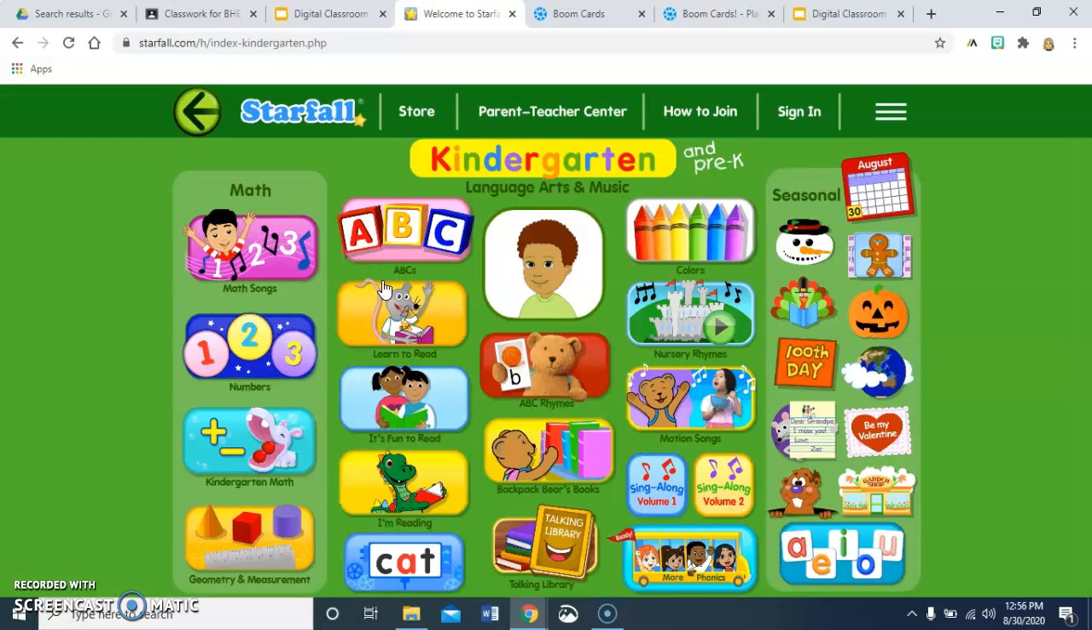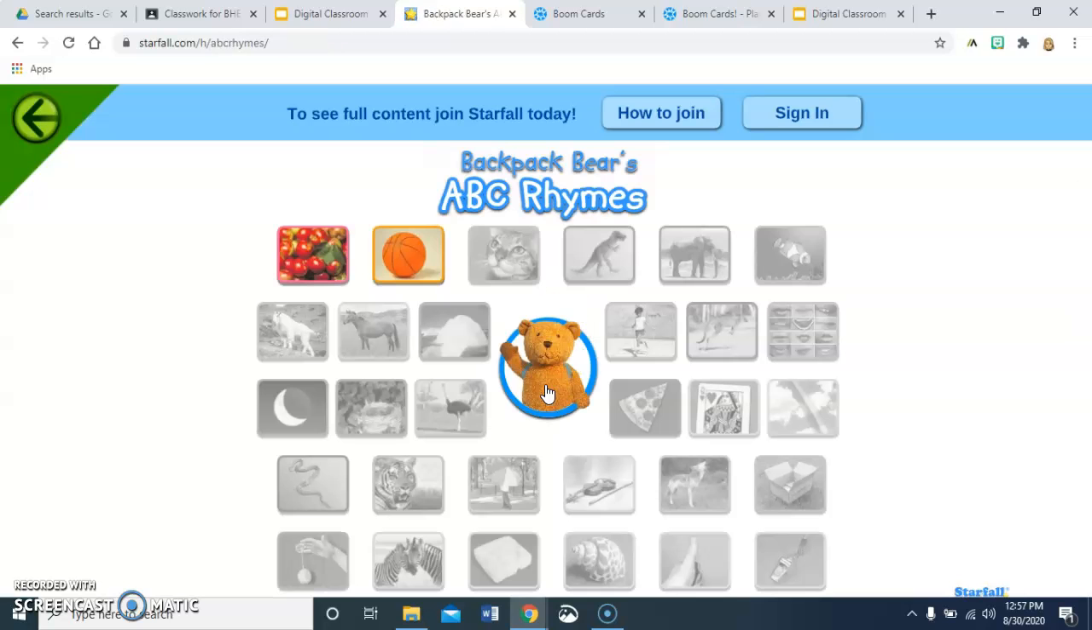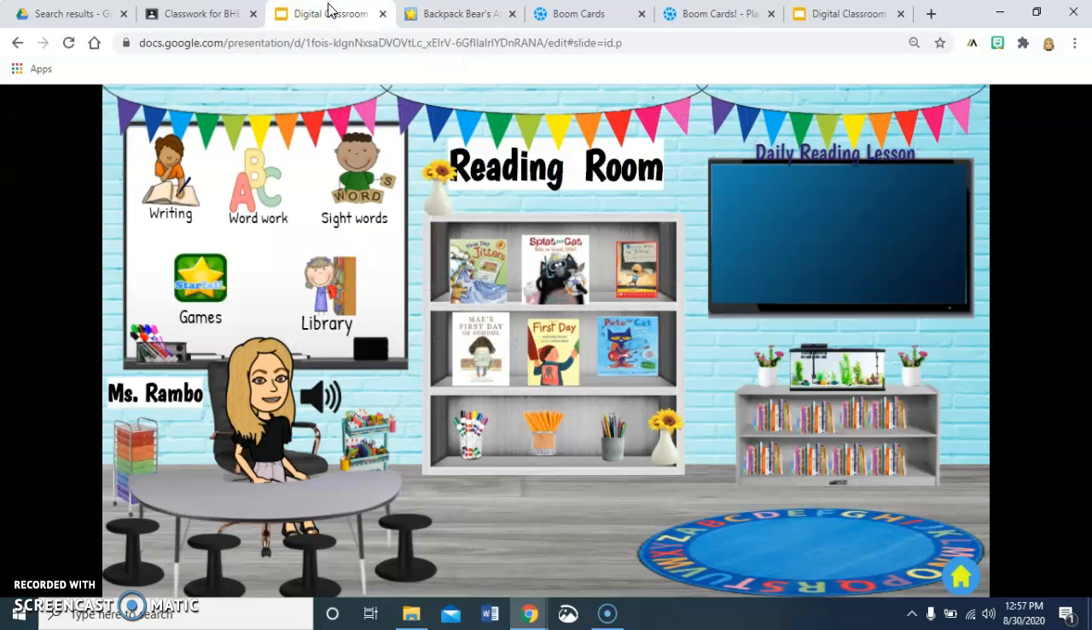Now, because this is a reading block and we're working on our reading and writing, I would like for you to not choose any of the math centers, but focus on the reading centers right here in the middle. You can choose any of these games: ABCs, Learn to Read, It's Fun to Read, I'm Reading, Talking Library. Whichever reading center you choose, just click on it. It's very user-friendly, very interactive, and students can play all kinds of different reading games to practice literacy skills.